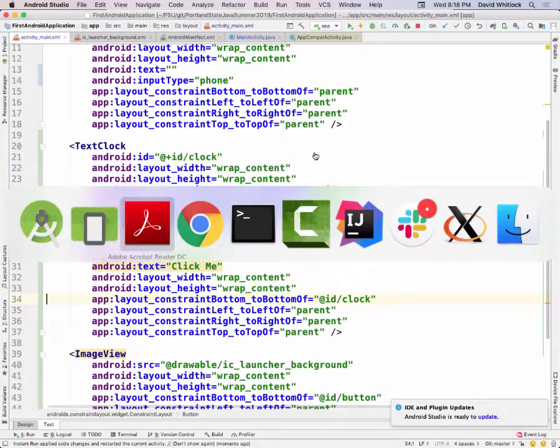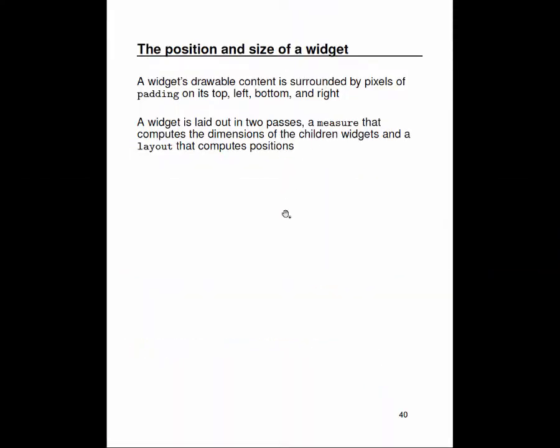Anyway, so when it comes to laying things out, there are these two phases. The first one is called measure, where, when the screen is rendered, the runtime goes through and figures out how big all the widgets want to be. And then the second pass is the layout that actually positions them based on their preferred size or the constraints of their parents. So that's what padding is all about.